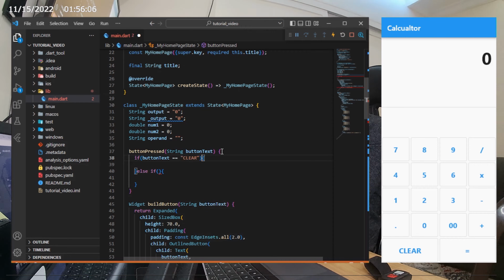Simple. We are selecting our button text variable. If the user has clicked on a clear button, we're going to get its value as clear. If it is matching this clear that we have assigned over here, we are going to run a piece of code, and when it's the clear value, we are going to be emptying our output. So for doing that, let's come over here.